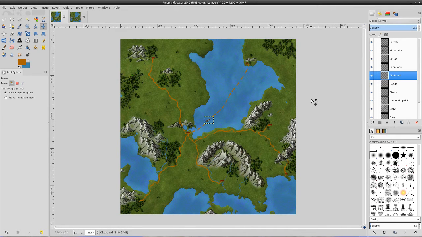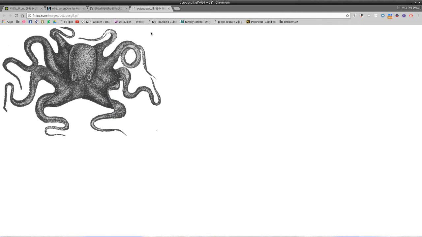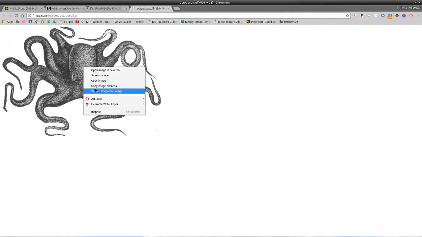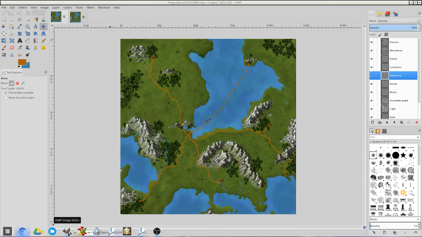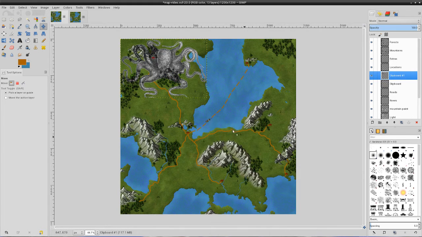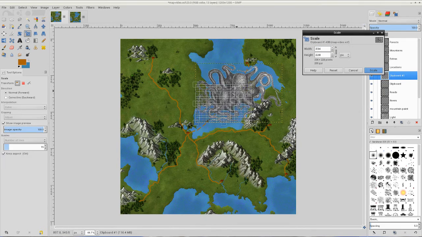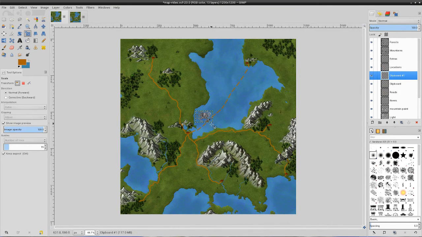And, you know, I wanted to add one more little cool feature up here. So I did a quick little search for the Kraken. Got this thing here. So we're going to do the same thing. Copy the image. Come over. We're going to edit, paste as, new layer. We're going to put it over in the water. Size it down. Holding control to keep those dimensions. Scale up. Zoom in.